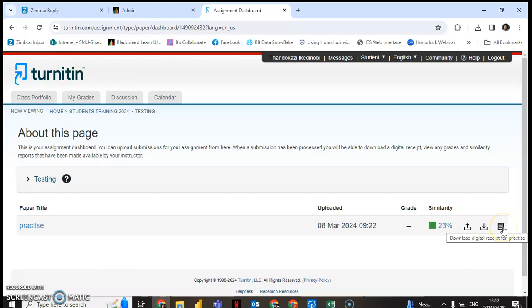And then the last icon is the digital receipt. That is the receipt that acts as a submission feedback, which will indicate when you submitted, the title of the submission, the number of words and all that. That's the receipt. So this is what the lecturer or the supervisor will want from you.